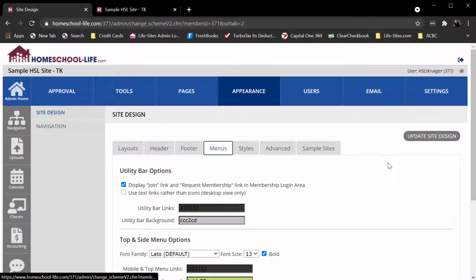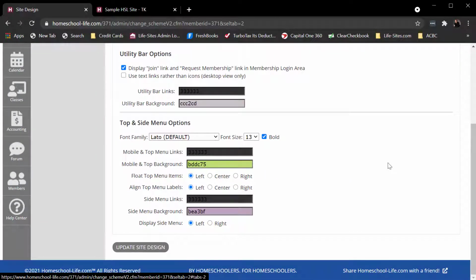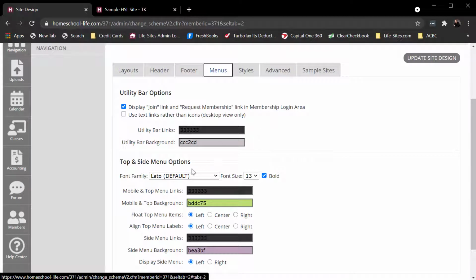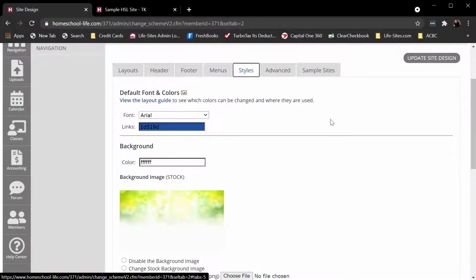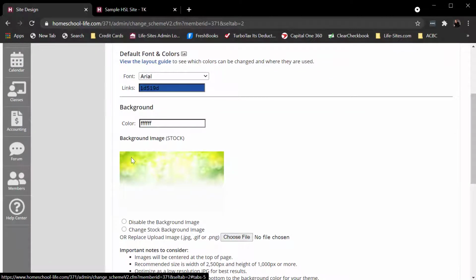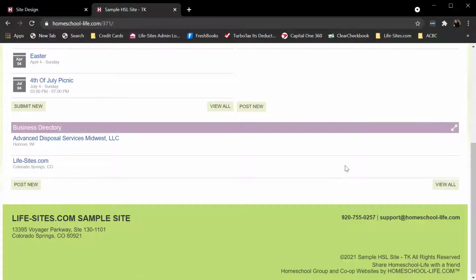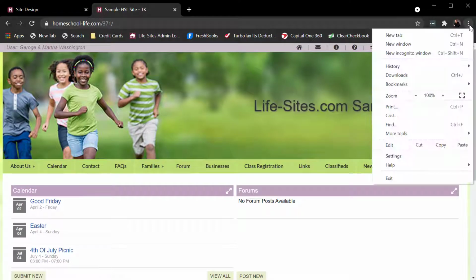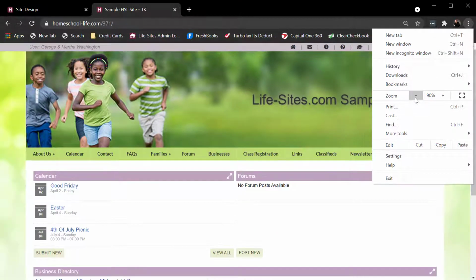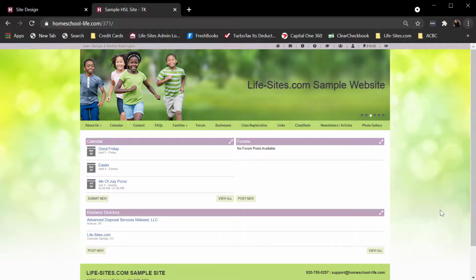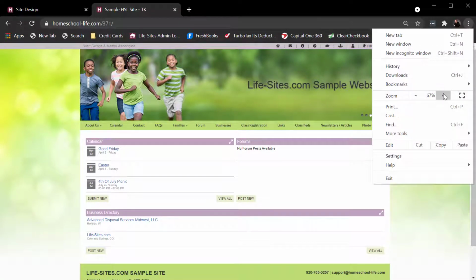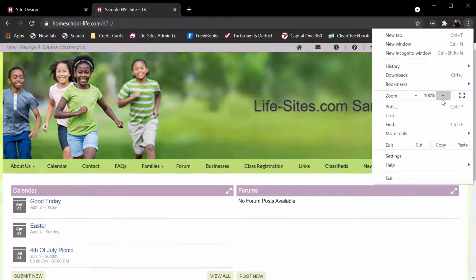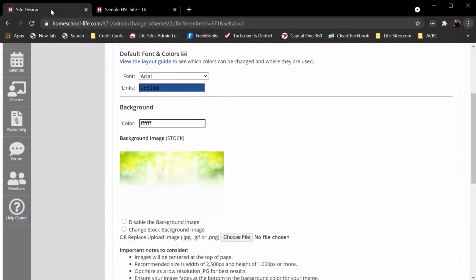Okay, the menus, these are different colors of your menu and different layouts, how it works, different font sizes, different fonts. Styles, here's where I could actually change or upload my own background image. So that background image is what appears behind your site. So if I zoom out here so you can see it, there you go. That's that background image. It's behind my site. Also remember that on a mobile device or a smaller screen, you won't see that. But on a PC or a Mac, you'll see that background image.